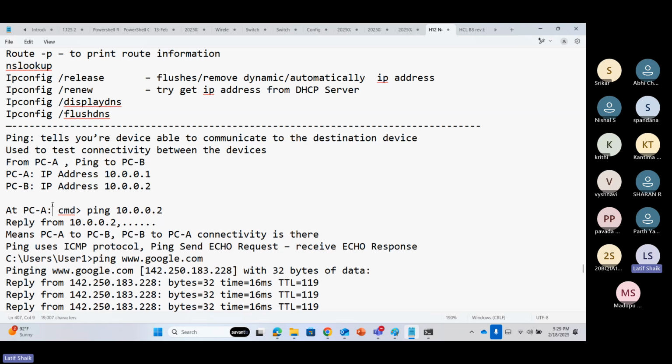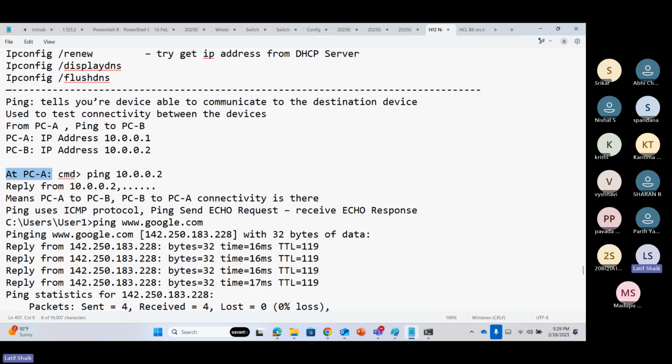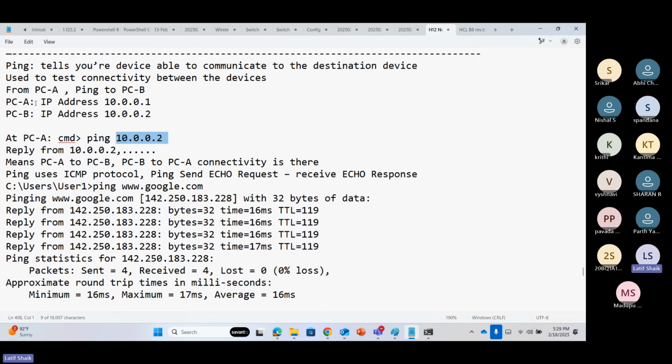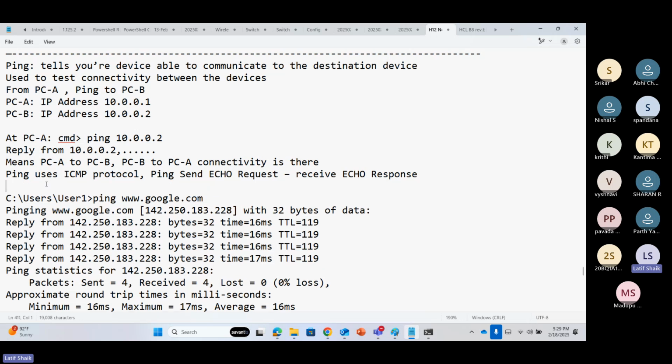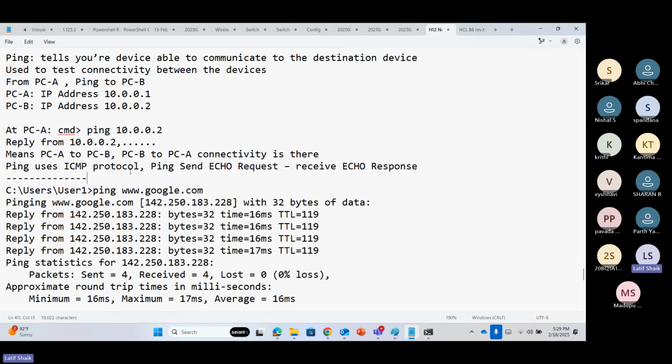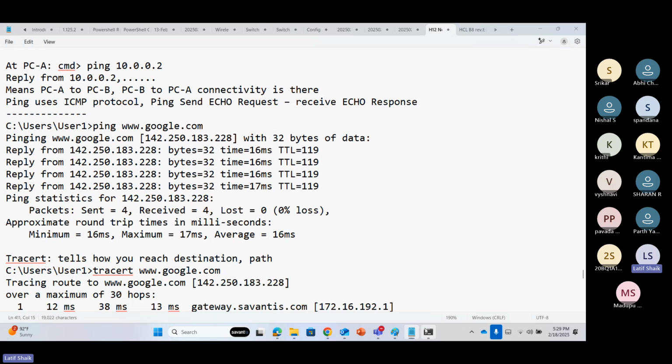Okay, I want to test it from PC A. So I want to ping PC B. From PC A, ping to PC B means ping PC B's IP address. When you are getting a reply from this PC B IP address, it means communication between PC A and PC B is there. So this is how to test connectivity. Okay, you can try different things.